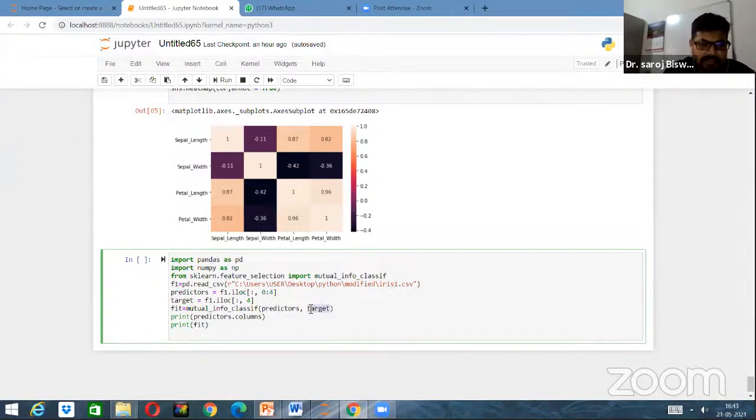Now if we run it, the impact of the different features will be calculated automatically and stored in fit. Finally fit is printed out. Here we also print the column names so that you can understand for which column the significance is what, so that you won't have any confusion. So all the relevance or mutual information is stored in fit.